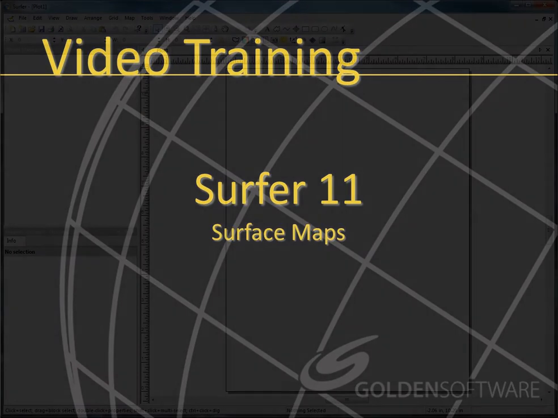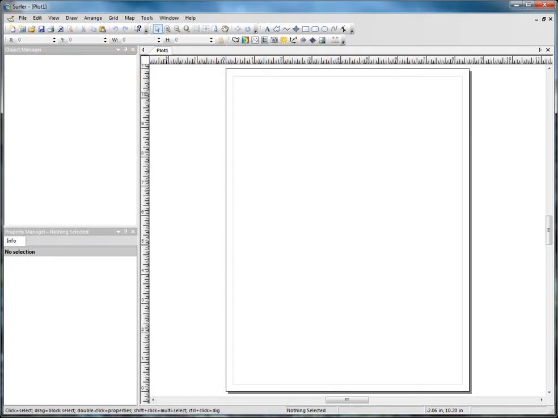Surfer is a versatile gridding, contouring, and surface mapping software package. In this demonstration, I'll be creating and editing 3D surface maps. 3D surface maps are three-dimensional shaded renderings of a grid file.